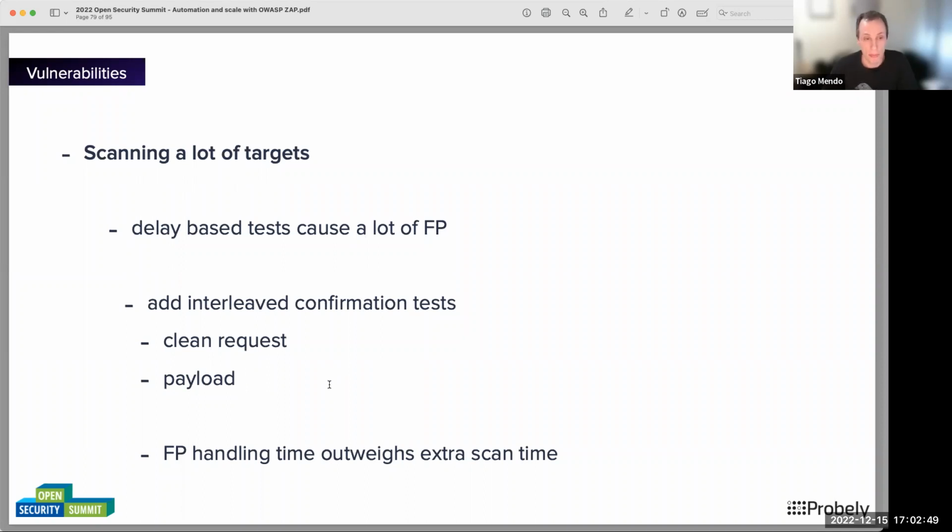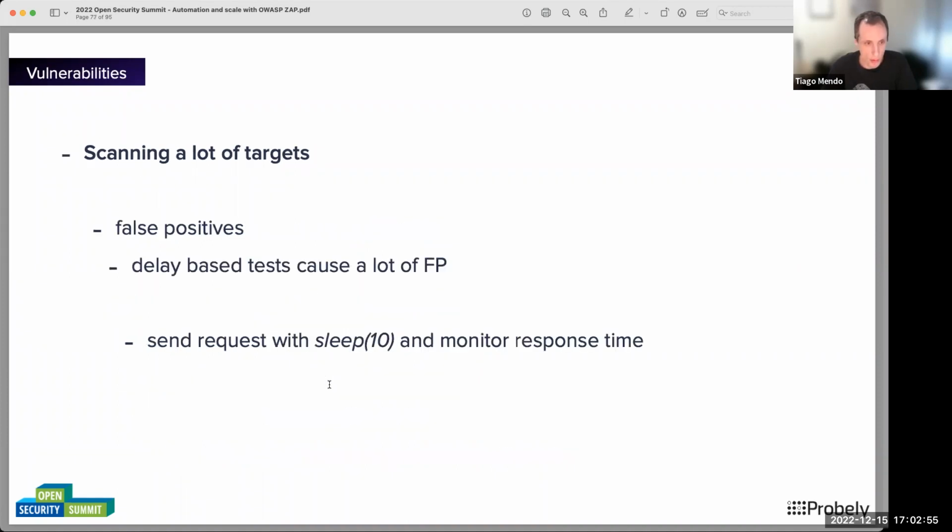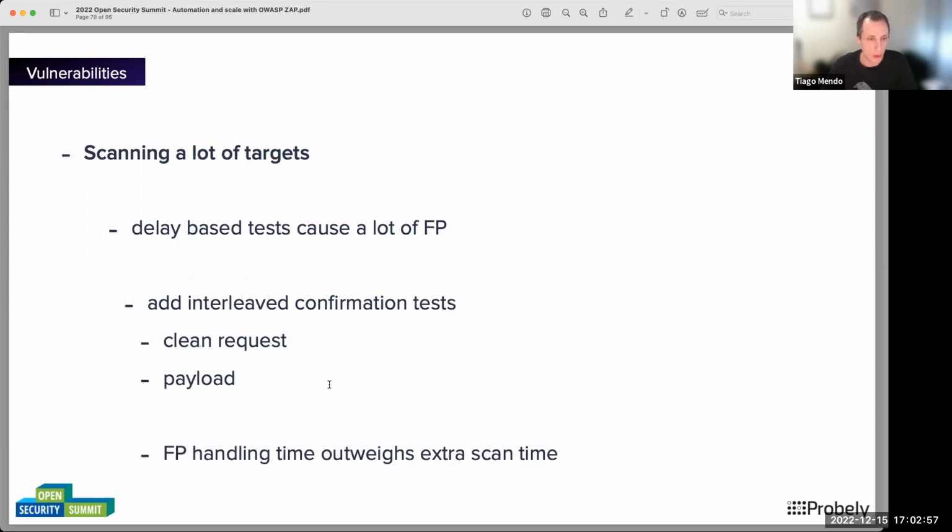And this reduced the false positive rate a lot. It was great. And at first sight, you might say, okay, but you went from doing 1 request to doing 5 clean requests plus 5 requests with the payload, so 10 requests. So you might say, okay, you've multiplied your scan time by 10. No.